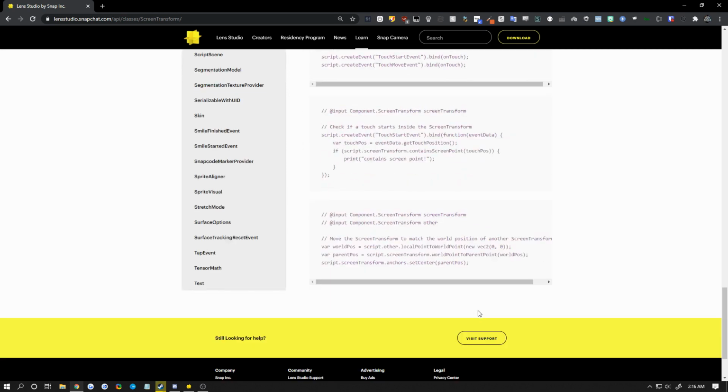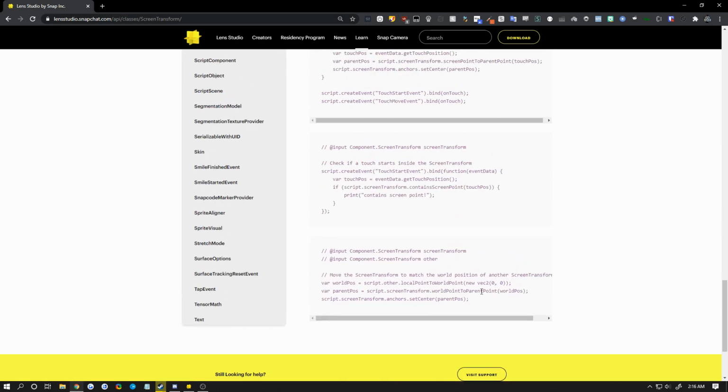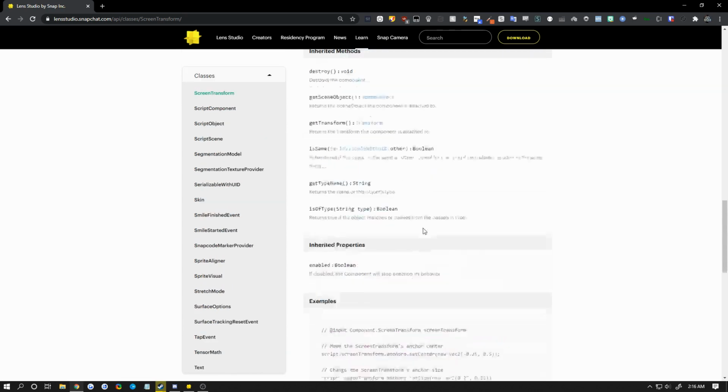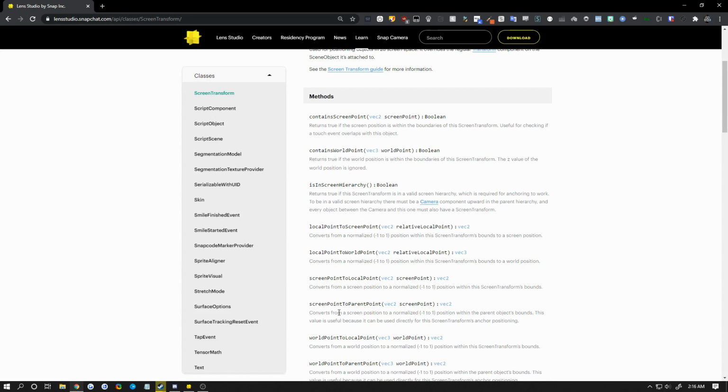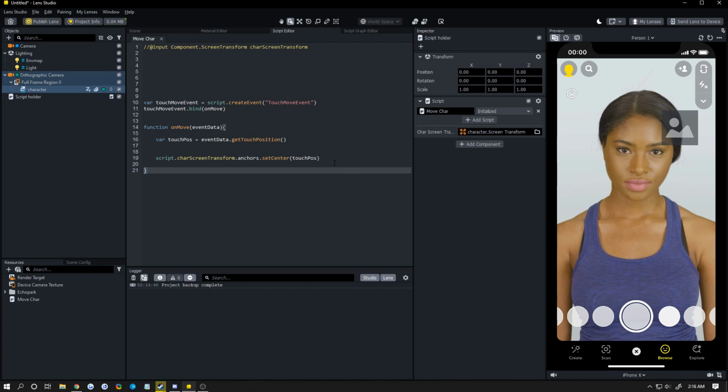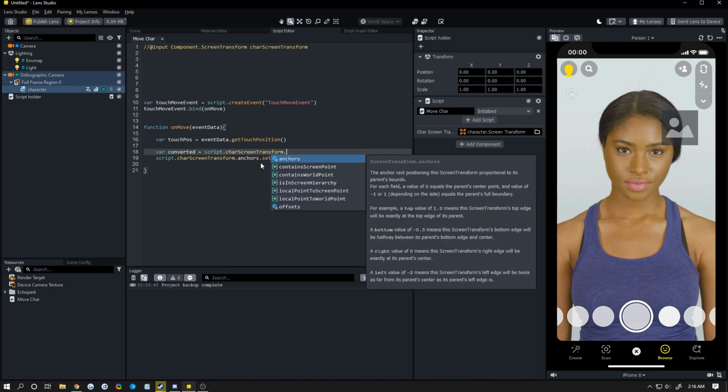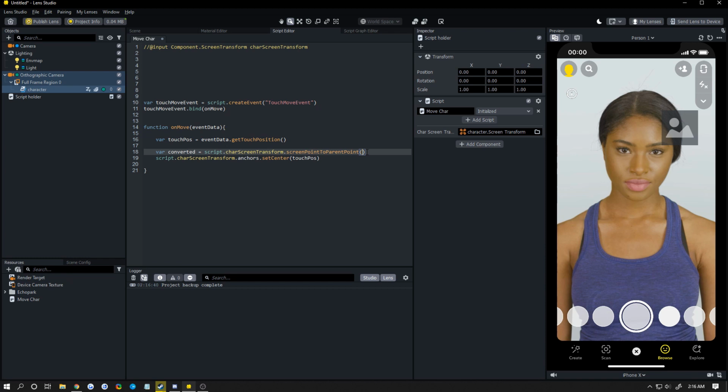I think it's actually down here in an example. Oh yeah, this is pretty much exactly what we're doing right here. So what we need to do is use screenPointToParentPoint. I'm actually just going to copy that so it's easier. So converted equals script.carScreenTransform.screenPointToParentPoint(touchPose), and then we just need to set our center to converted. That should do it. There you go.